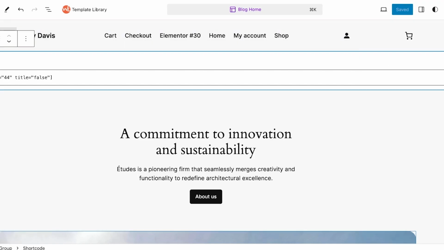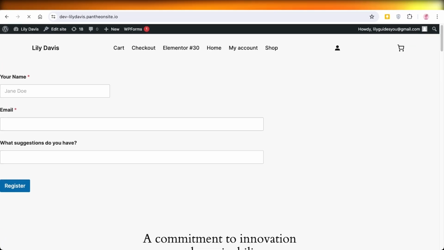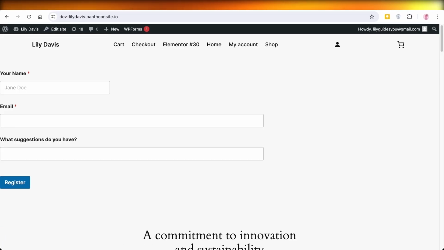And once you click on View Site, your registration form will now be embedded into your WordPress site.